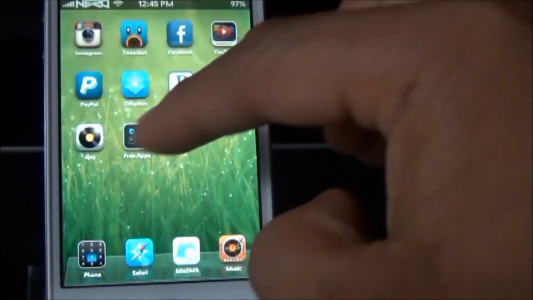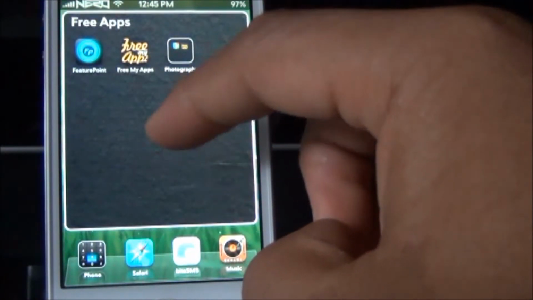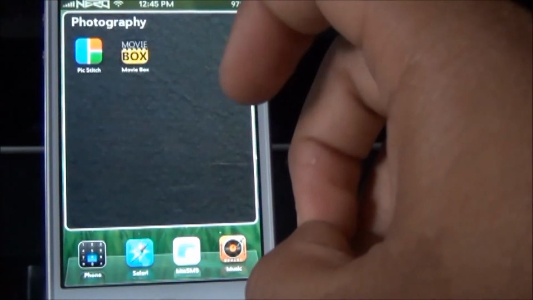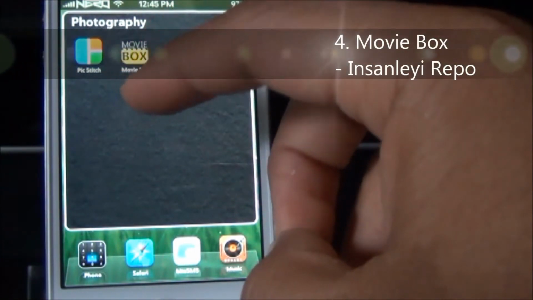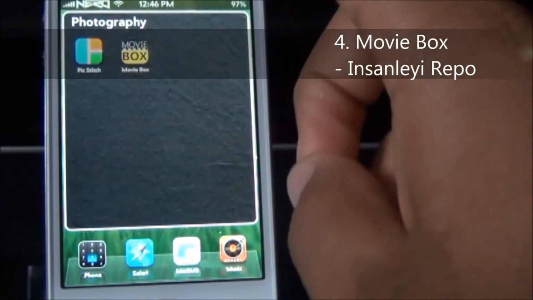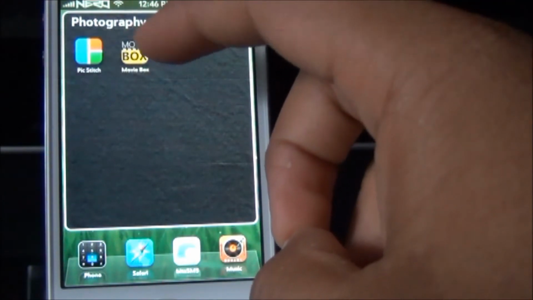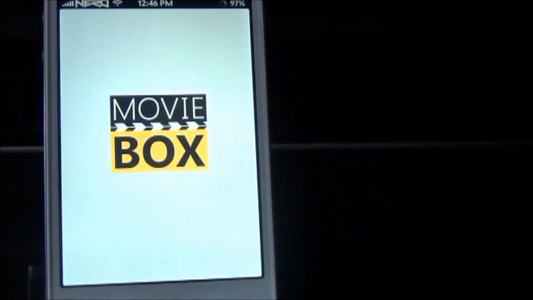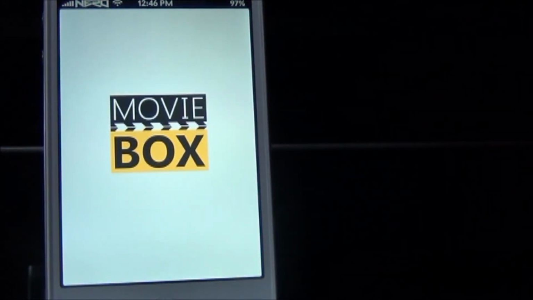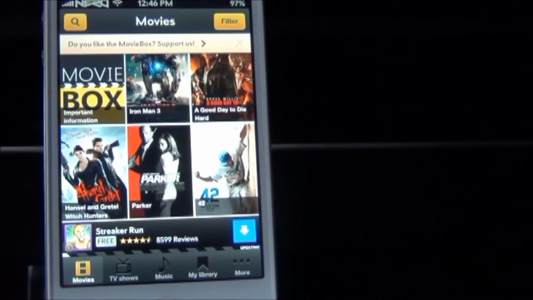Alright guys, coming in next on our list is an application called Movie Box. I'll post a link in the description of what repo you can get this from. But I'm pretty sure you can just easily search it. It's just spelled regular Movie Box. There's a space in between. And what Movie Box is, it's pretty much just like Netflix, except it's absolutely free. Let me not say just like Netflix, because it's actually better than Netflix, guys.